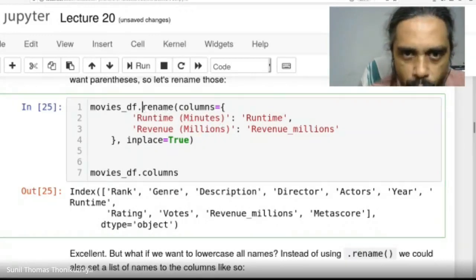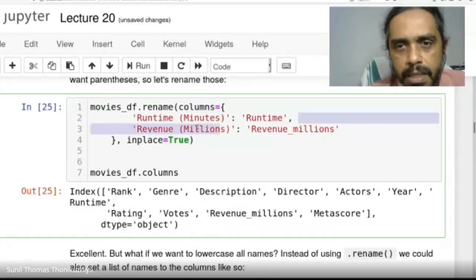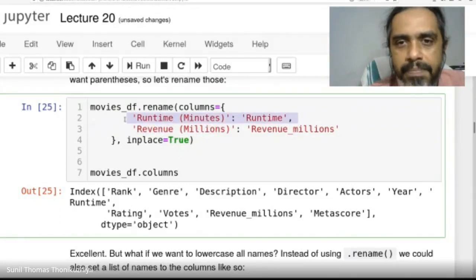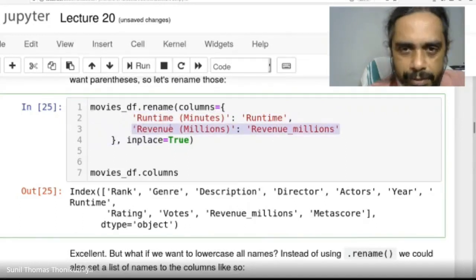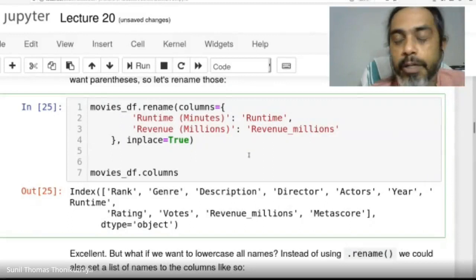So what are you going to rename? Columns. These columns equal to these two columns. Then the runtime: in runtime in minutes, you are replacing with runtime. Runtime million, this again you are replacing with this particular string. And if you give inplace equal to true, the original data set will be modified. Otherwise, you will get a copy of the data set only.